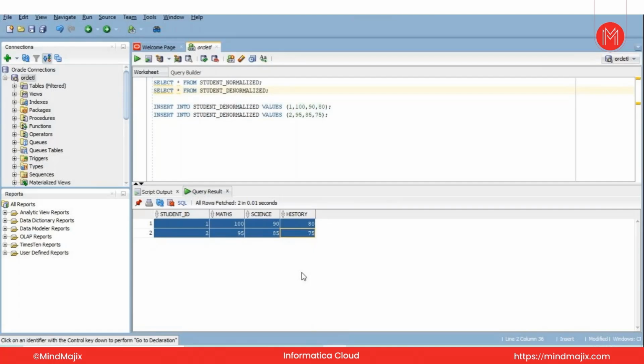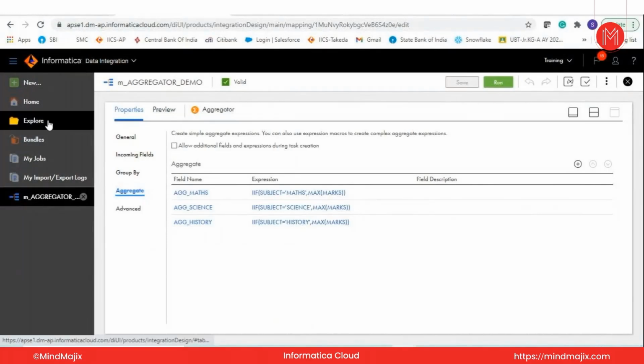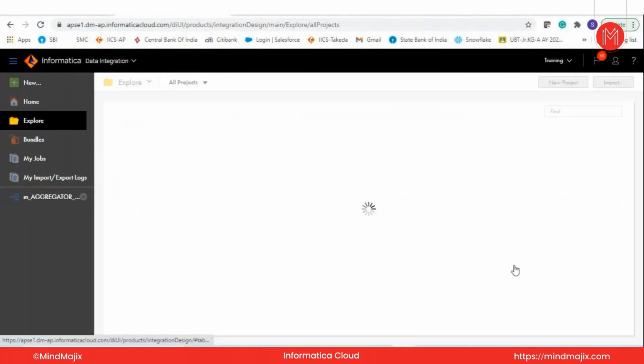If it is rows to columns, then we are aggregating the data, and for that we will have to use the aggregator. And if it is columns to rows, then we need to normalize the data, so for that we'll use the normalizer. I'll show you the normalizer mapping as well.